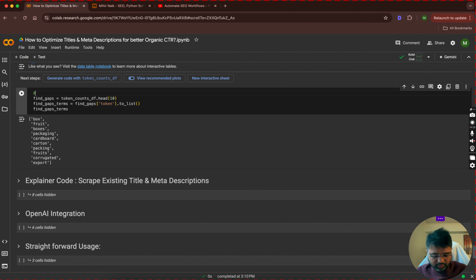Let me add this comment here and say most used terms in search queries in GSC. All right. Now we know what the terms are that are most used when users are making searches. The next step is we want to match that with our existing title and description.